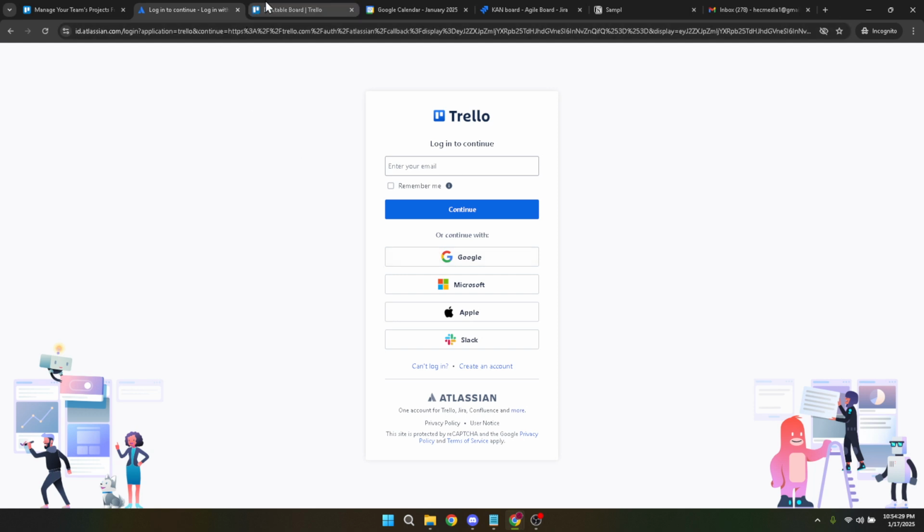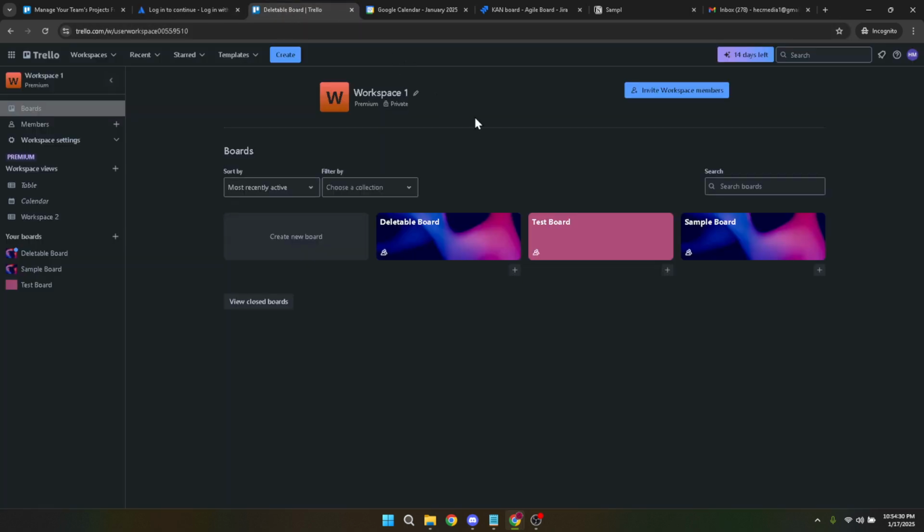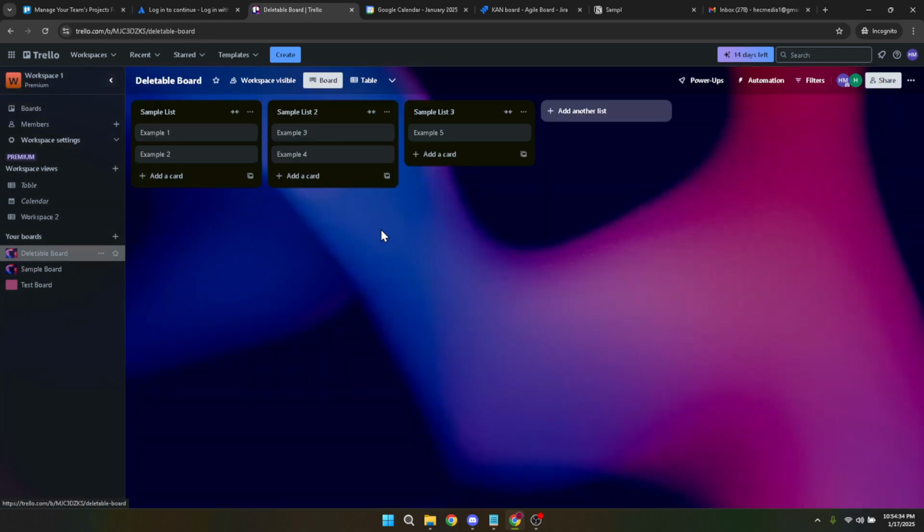Once you're logged in, the next step is to navigate to the Trello board where you want to change the background. Head over to your list of boards and select the one you'd like to customize. If you're new to this process, it might be helpful to bookmark your frequently used boards for quicker access in the future.